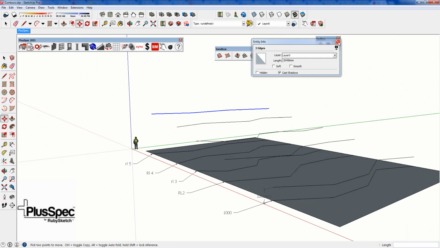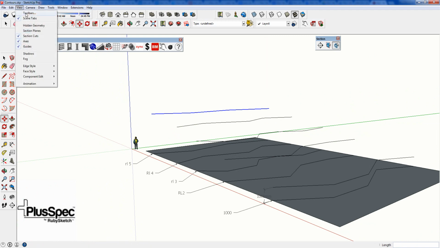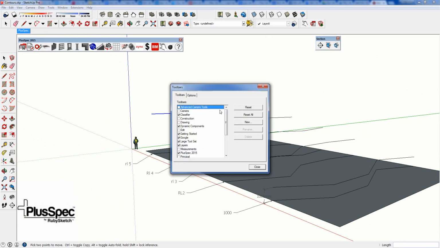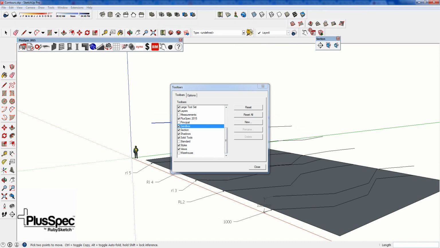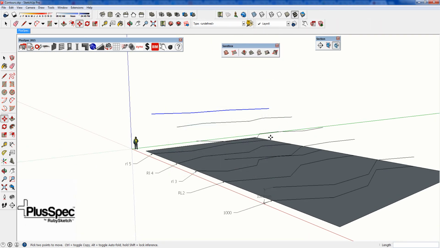Alright, so let's just get rid of this entity info box, we don't need it anymore. The next thing we're going to be looking for is the sandbox tool. Now, if you can't find the sandbox tool, you can simply go up to View, Toolbars, and you can go down and look for your sandbox. Sometimes it's already open, so you might want to click it on and off so it flashes and you can find it easily. I'm going to leave it open down here. You can dock these up here, but for the purpose of the exercise I'm going to leave it down here. I'm going to go close.